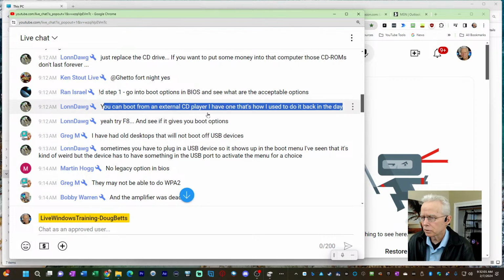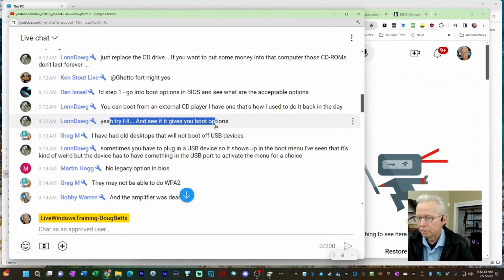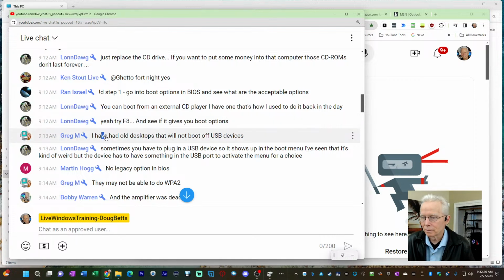You can boot from an external CD player. I have one, that's how I used back in the day, if the BIOS on the computer supports that. It's not always the case. He does get boot options. He told us he gets boot options. He just doesn't have the USB thumb drive offered as a boot choice.